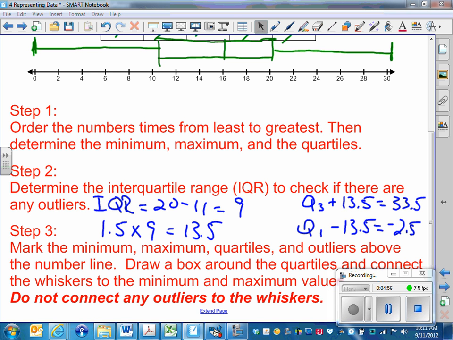Now I'll use that 13.5 in the following two ways. Quartile 3 plus 13.5, we arrive at 33.5. So do we have any data entry that's bigger than 33.5? No, we don't. All right, let's go on the low side. Quartile 1 minus 13.5 gives me negative 2.5. Do we have any data smaller than negative 2.5? No. Okay, and so therefore there are no outliers.